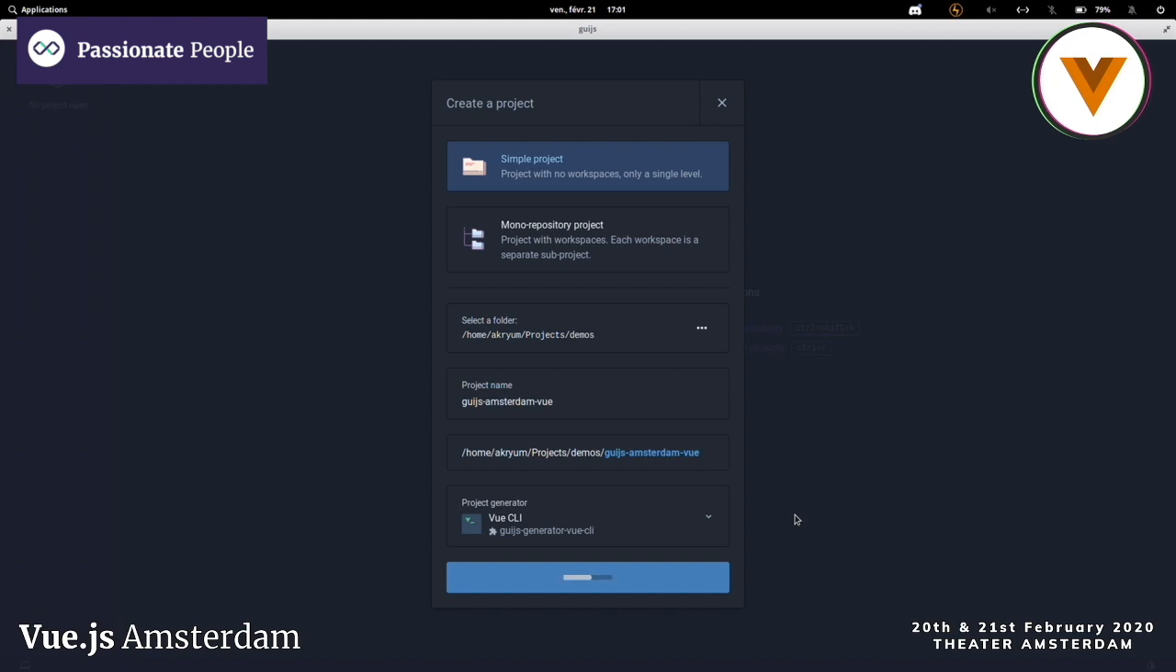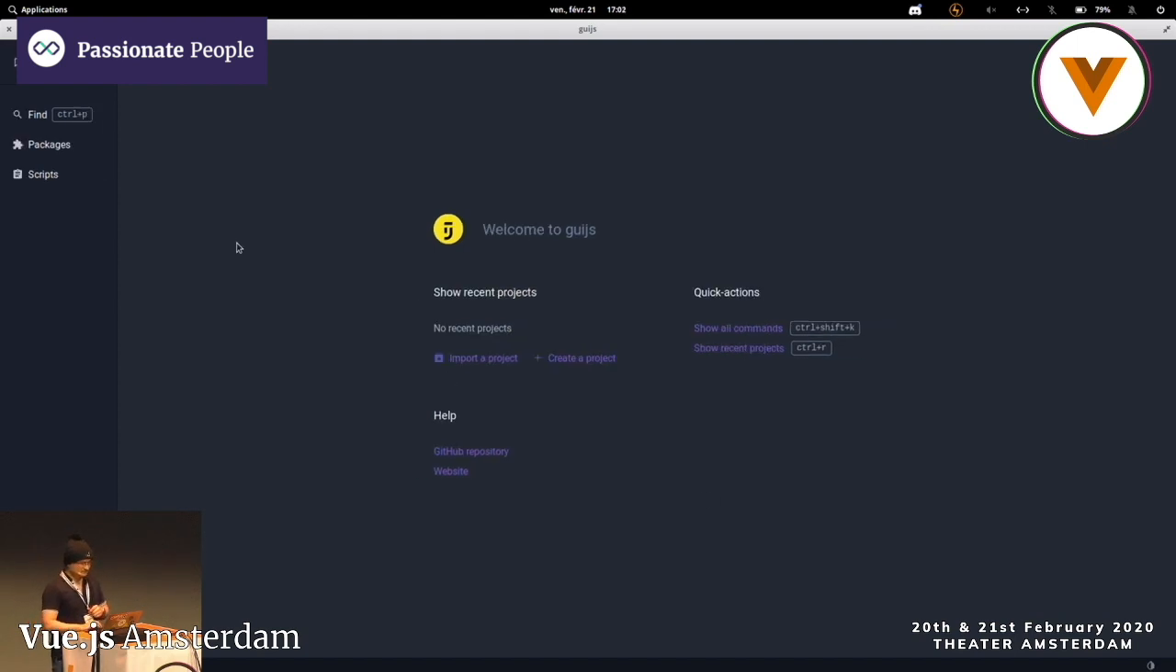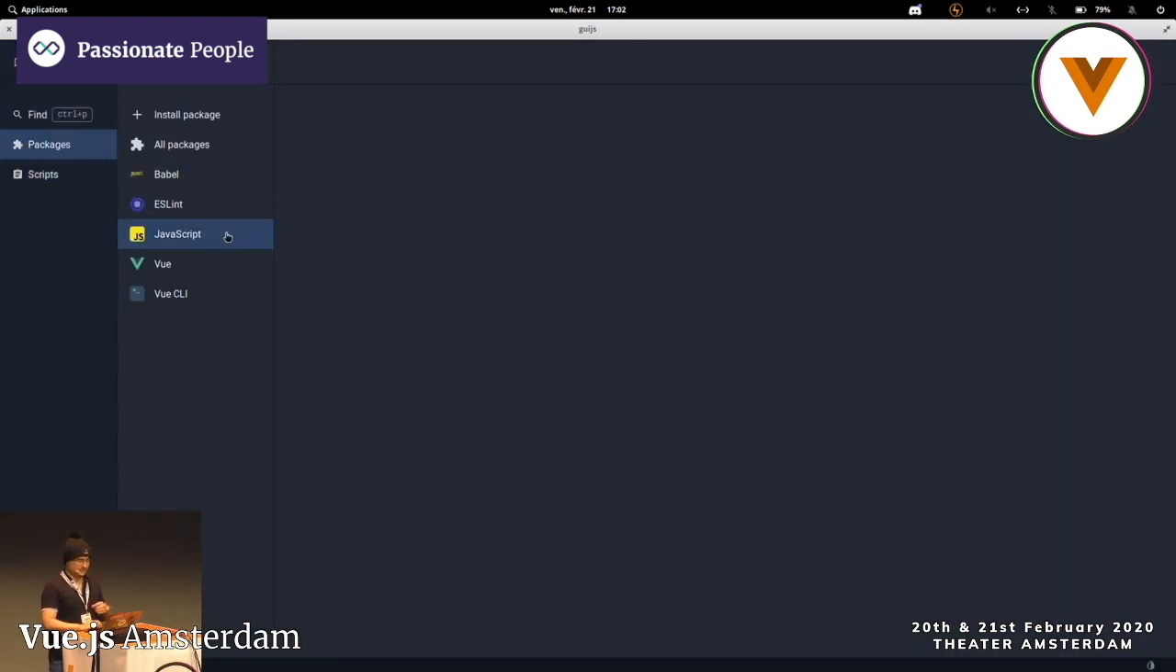So the application is still in early stages, so I don't have the whole configuration screen yet, but it will be there. Most of the features you know in Vue CLI UI will be ported over to this new project. So here we go. We have a new project. It opened on the sidebar here. And then we can, for now, go to the packages.